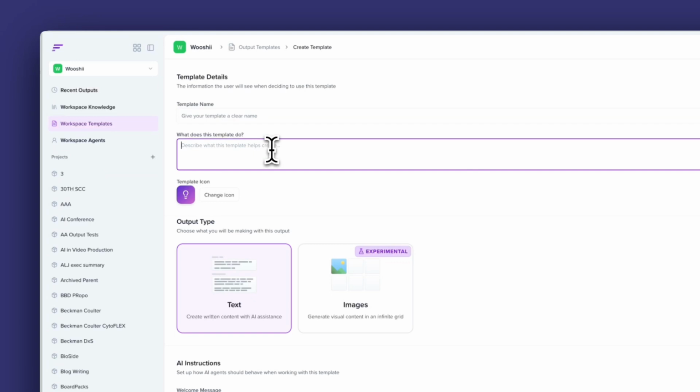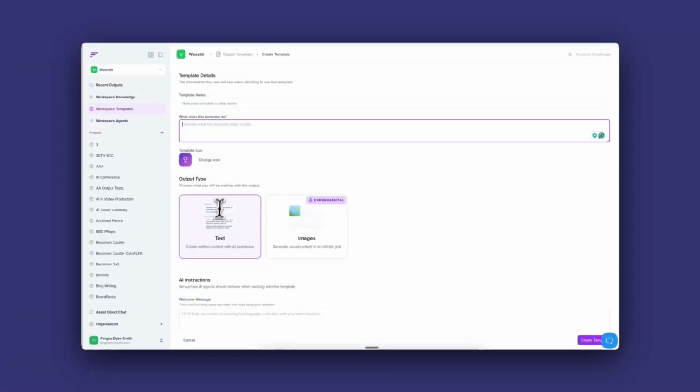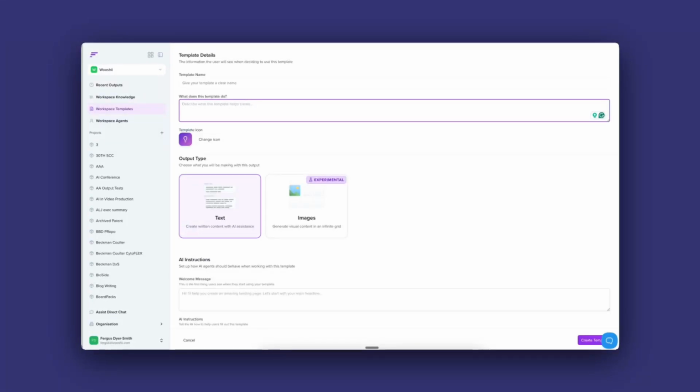You can describe what your template does. You can give it an icon as we've done previously. But this is the new piece. You have now the option to choose between a text or an image output template. Text we've run through a few times, but images is the new piece that we're going to discuss today. So I'm going to pick one that I've already made up so that you can have a look and see how we built that template out.